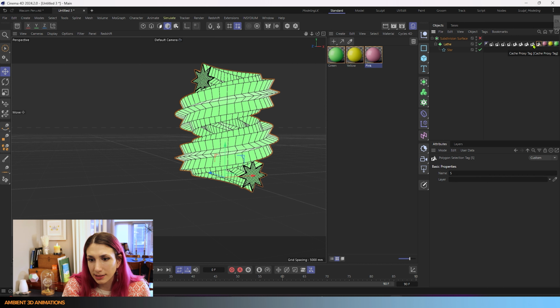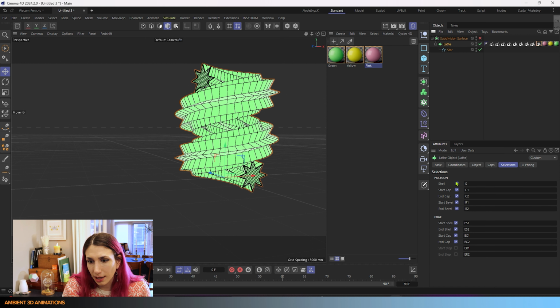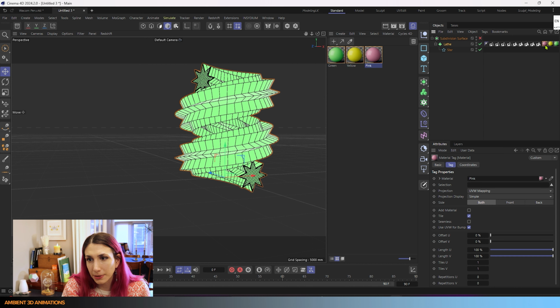This one is S. We could look at our lathe object. What is S? S is the shell. We could have the shell be pink. So S is shell, so we change our selection to the letter S, and that will tell it to be pink.